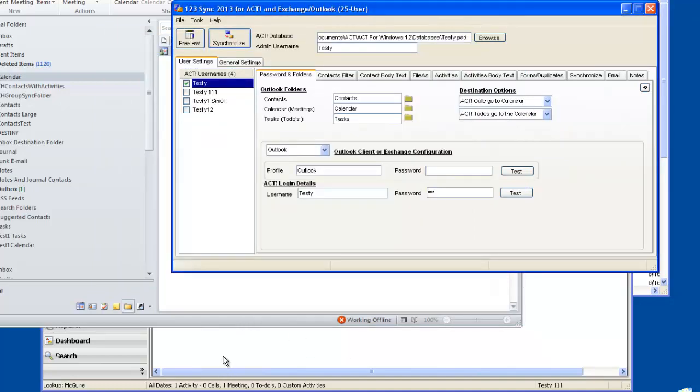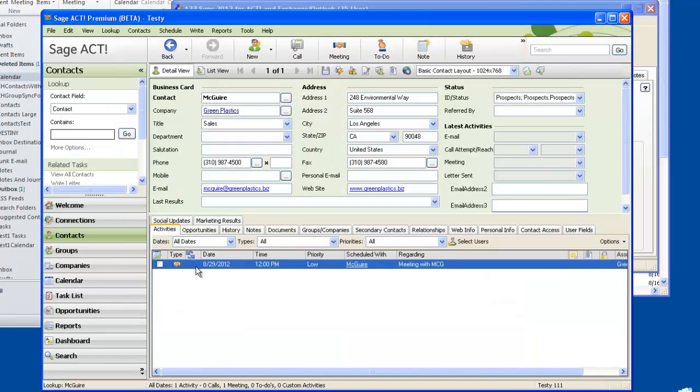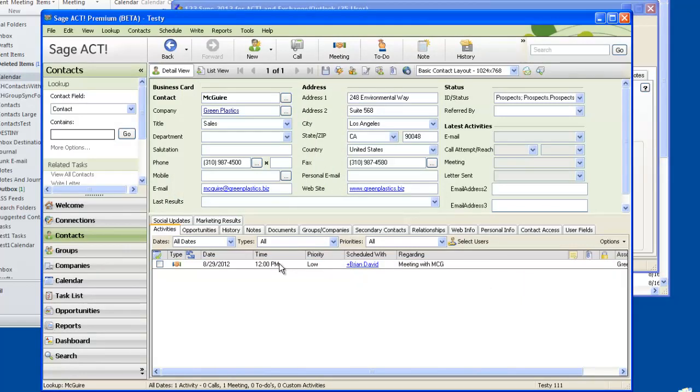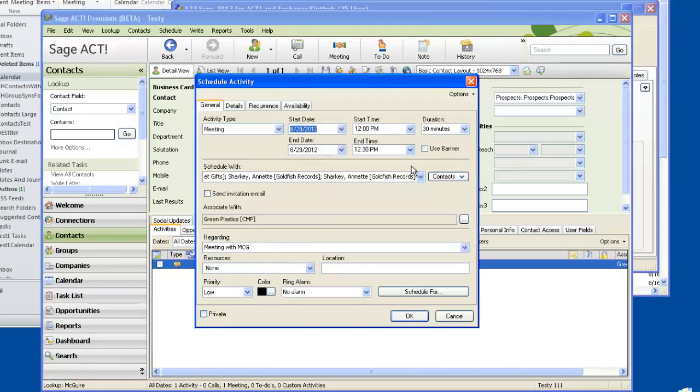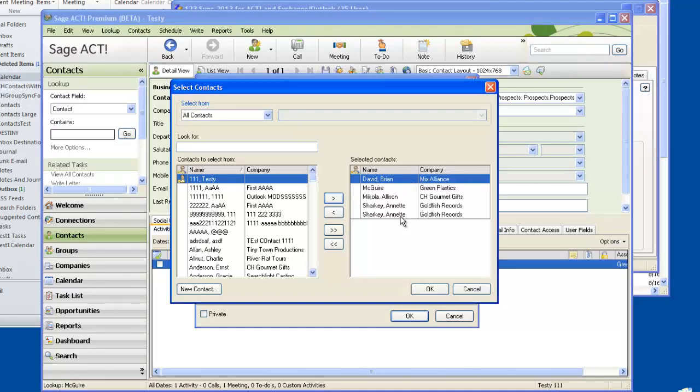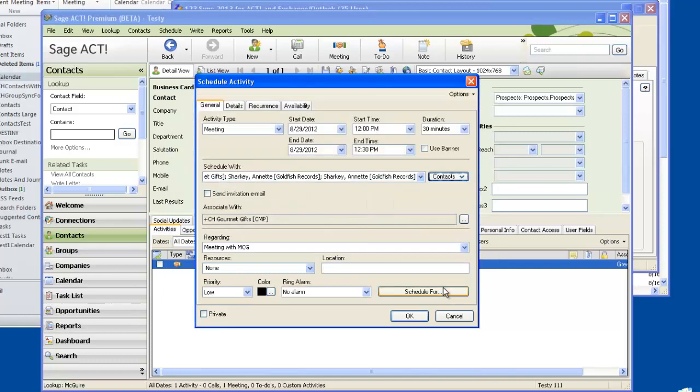So now we go to ACT and click F5 to refresh. And what we see here now is all the contacts now have been added to the list of contacts that are part of this meeting. Annette Sharkey has 2 records, they're duplicates on the database, so those 2 records are there.